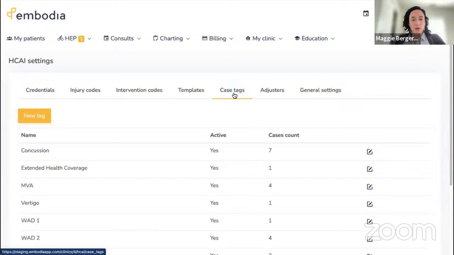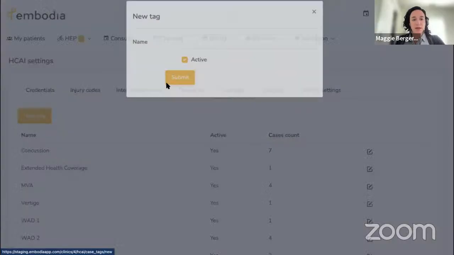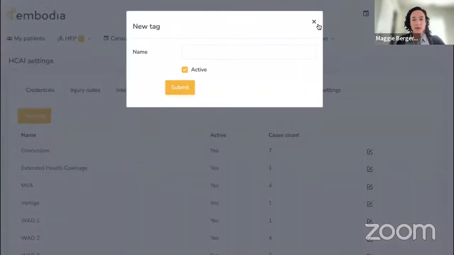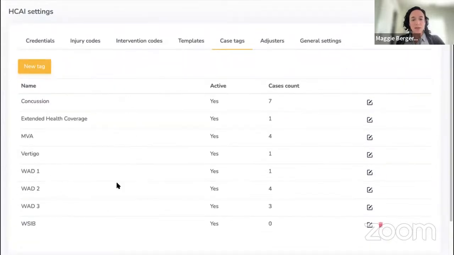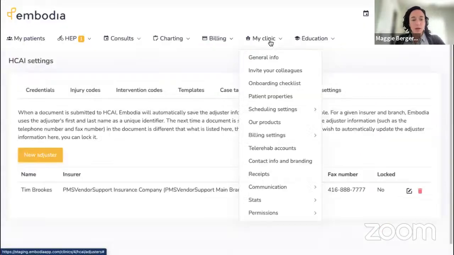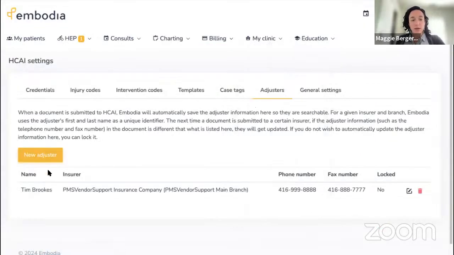Case tags are also helpful. You can set up as many case tags as you'd like, and it's just simply giving it a name. You'll see this in action in a moment as well. So we can see we have concussion. We have 7 cases under concussion. We have 1 case under vertigo, and so on. Adjusters, you can set your adjusters here because it'll just help again on filling in the forms.